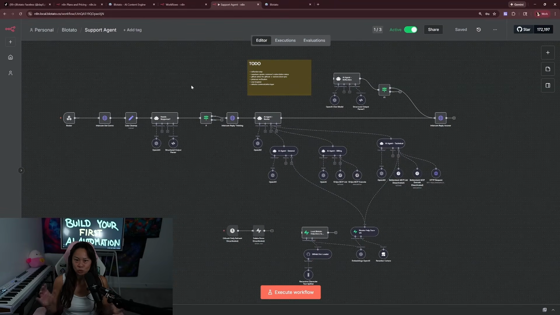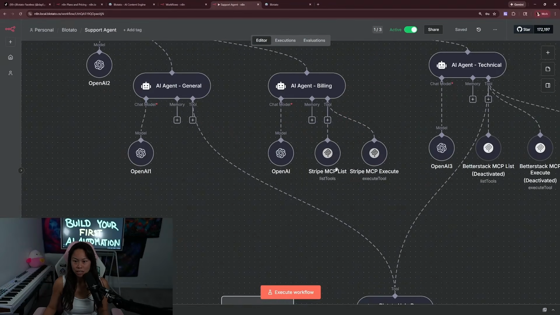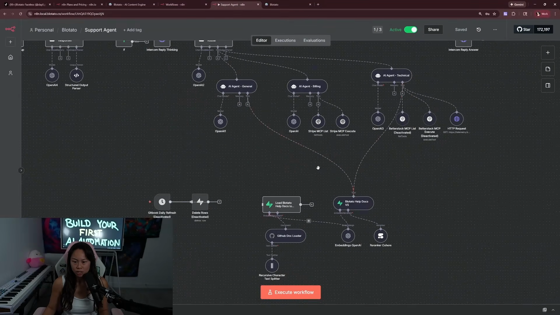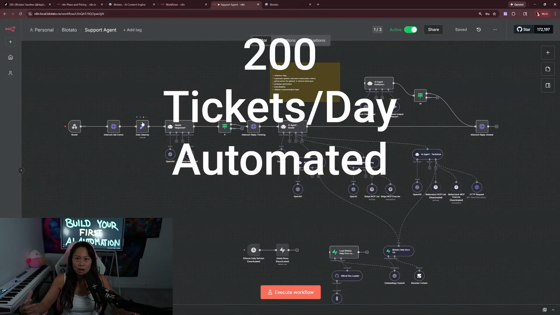So this is like a real live workflow. It's my AI support agent. It uses a lot of best practices like initially classifying the response. Then it has an AI agent router that figures out which sub AI agent to delegate a task to. Each agent is equipped with tools specific to its purpose, such as the billing agent has access to Stripe MCP to handle billing things. It has access to help docs over here, and then it sends the reply back through a messaging app. This is an example of what you can build with N8N.